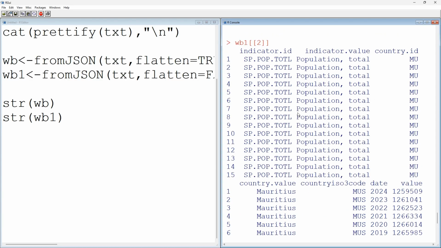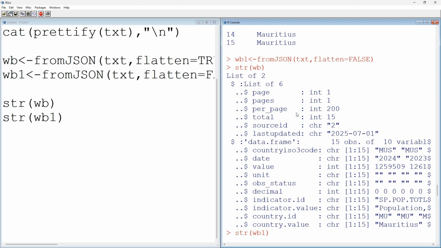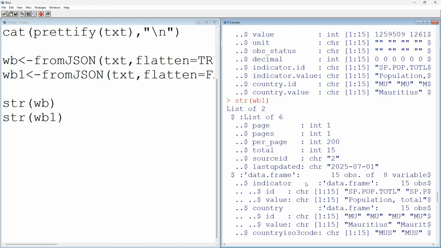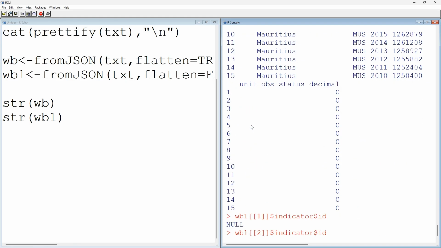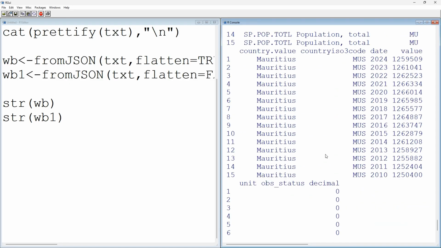So flatten is equal to true, as I have mentioned to you, flattened that nested list into columns, making things much easier for you to analyze compared to the other one, which is not very straightforward, especially if I had to get into this indicator $ID. I might not know that I have to go two steps further to get this ID. All right. So to make things far easier and neat, this is why we do flatten is equal to true.